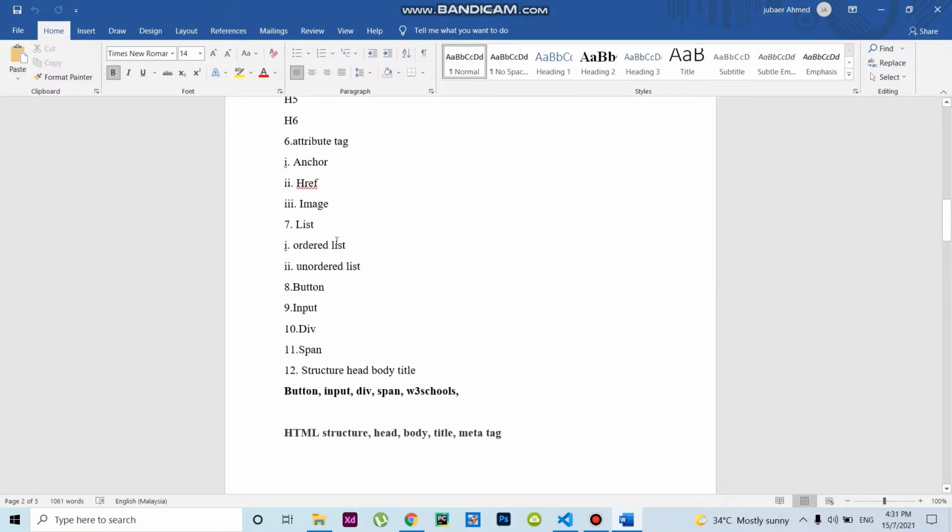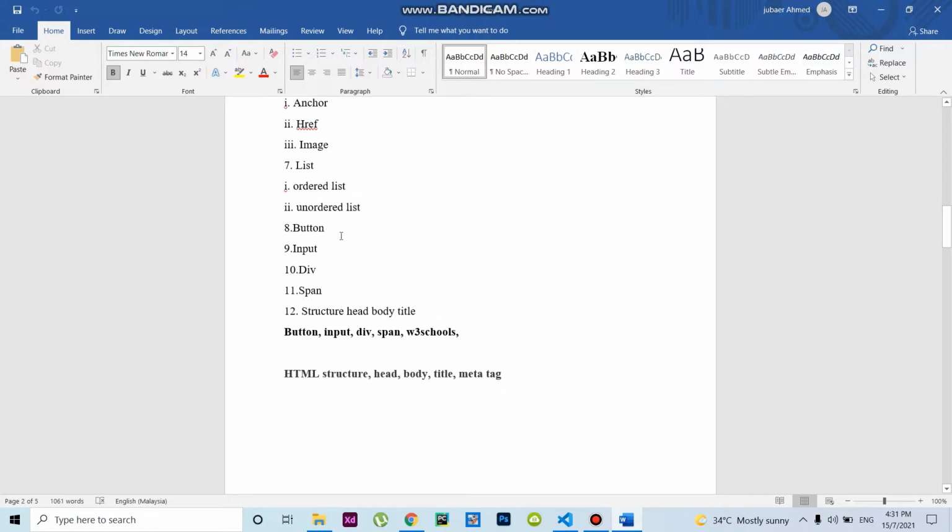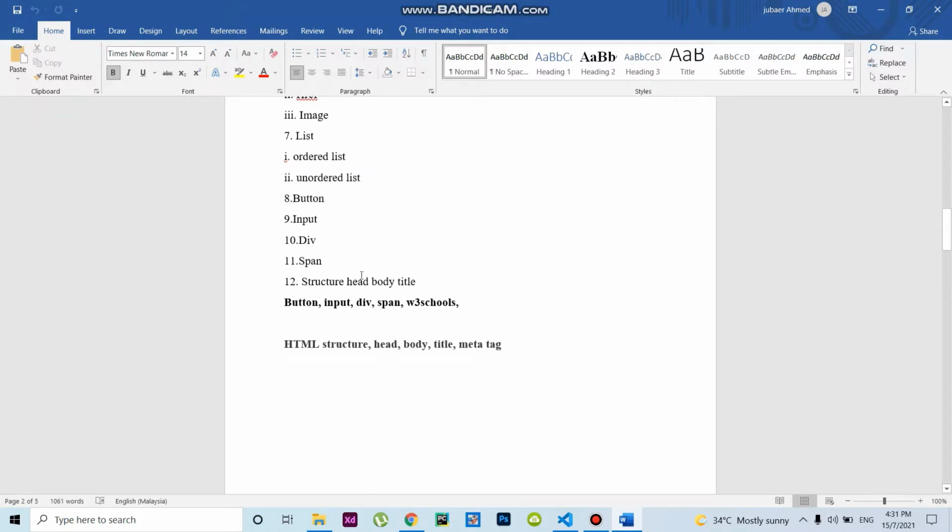Then we have the list. In the list we have two types: one is the ordered list, another is the unordered list. After that we have the button. Then we have input, div, section, small, then span, structure, head, body, the title.